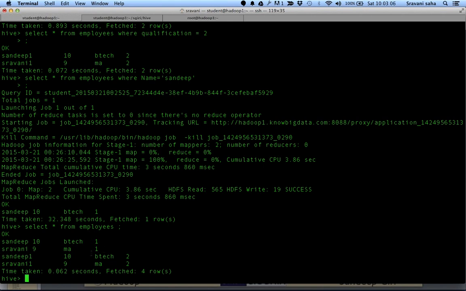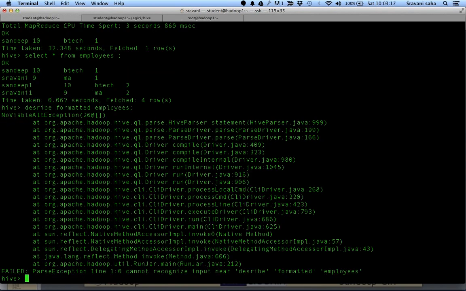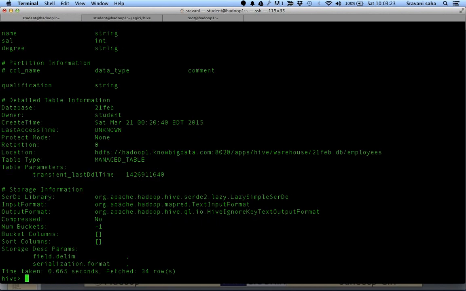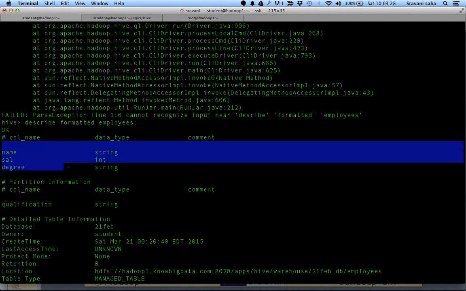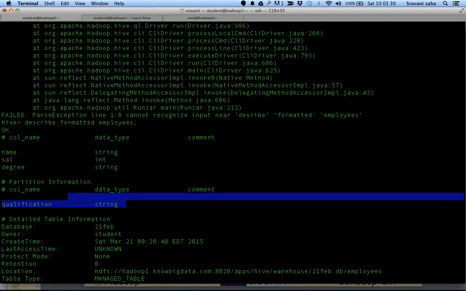While the actual data only has three columns. Now you can see more detail about this table: describe formatted employees. Here you will see that there are only three columns. The fourth column is a partition column.